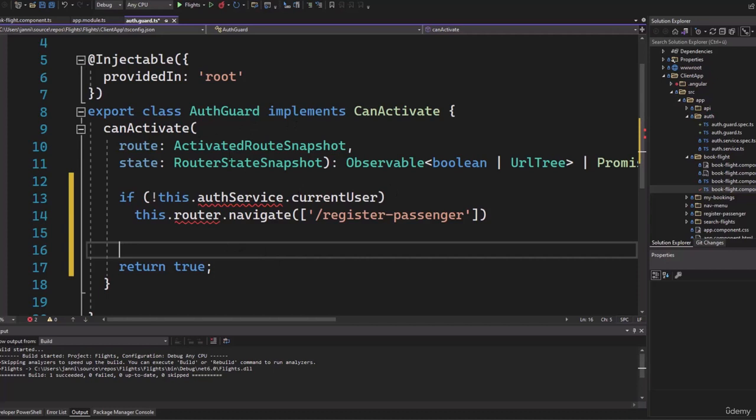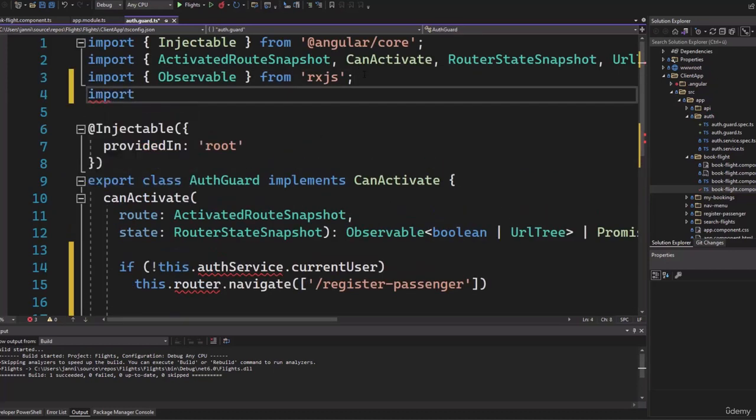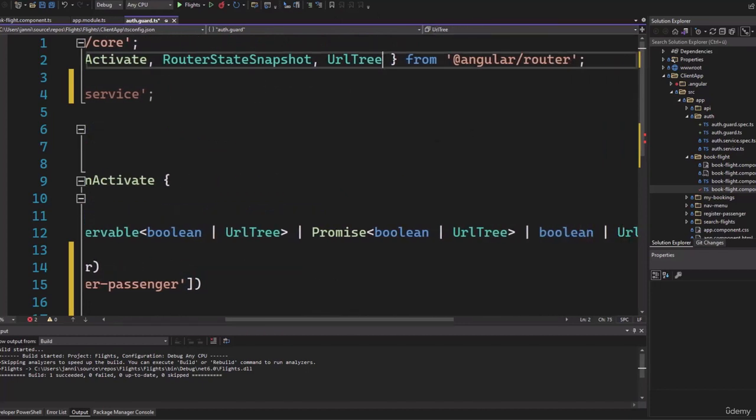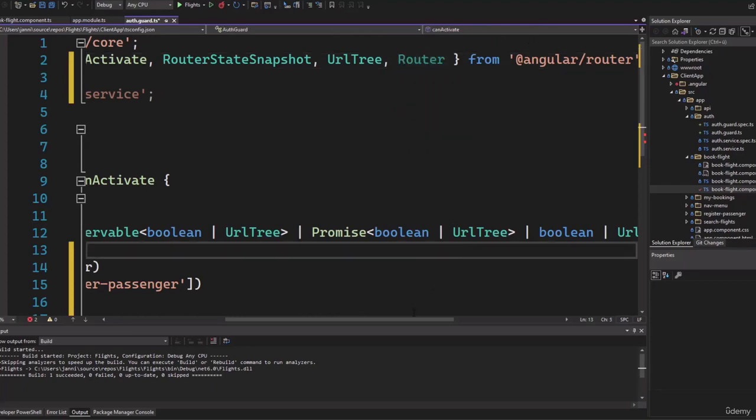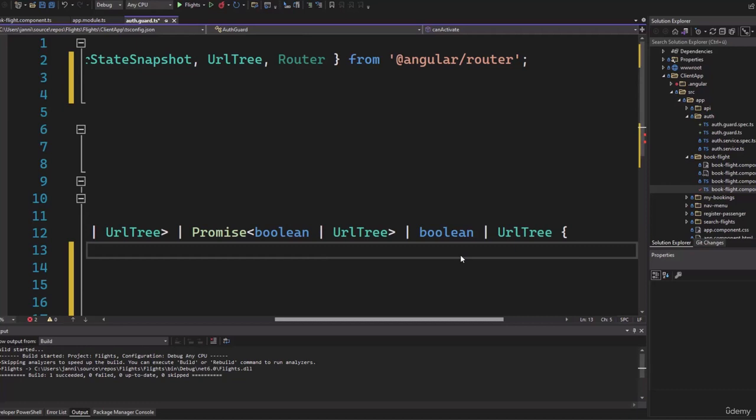Now let's go ahead and fix those errors here. First of all, we need our auth service, so import AuthService from ./auth.service. There we go. And secondly, we need our router, and you can see here ActivatedRouteSnapshot. We are already importing from Angular router, so we can simply extend it and add the Router to it, so that we just grab another object from the same library.